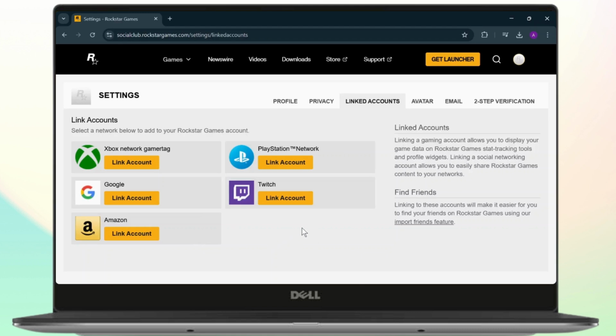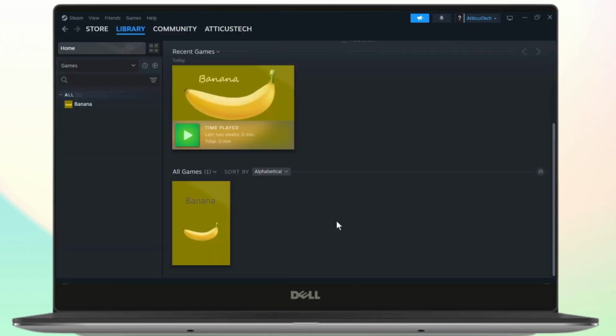But what you can do is you can open up your Steam. After you open up your Steam, you can head over to library, and under library you can add a game that is not Steam's. So you can add a non-Steam game.